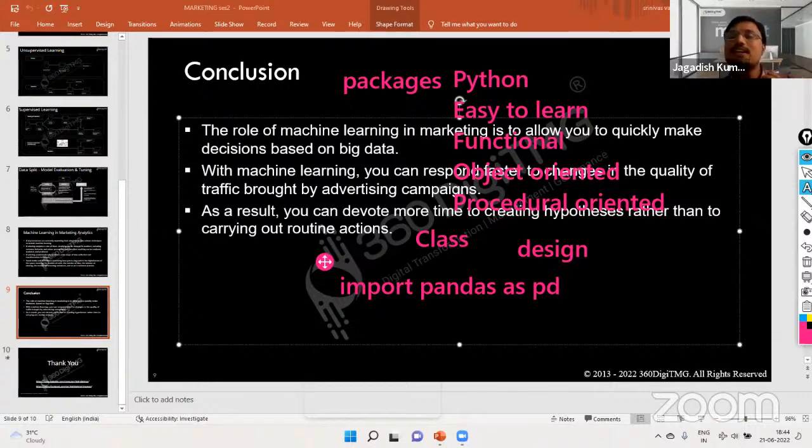Anaconda is a graphical user interface. Then we have IDEs, integrated development environments. We have Spyder and we have Jupyter. We can use PyCharm and we can use Google Colab as well.